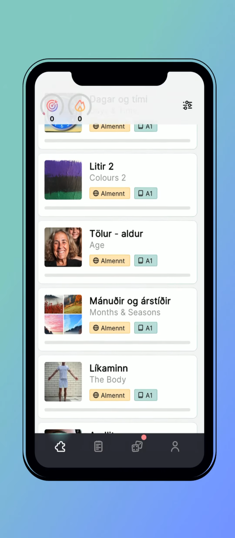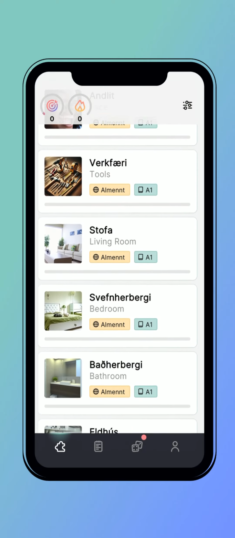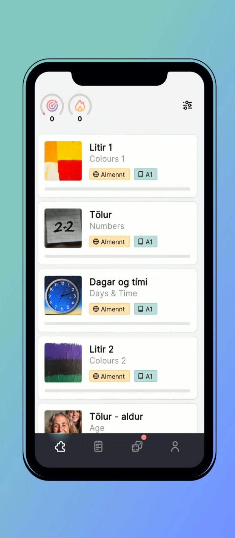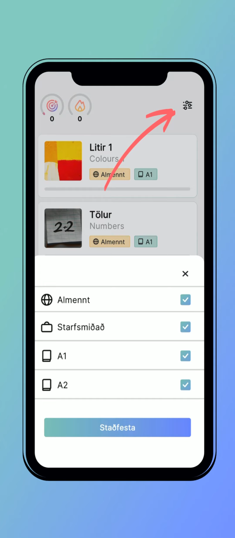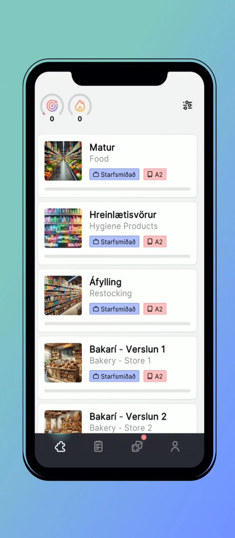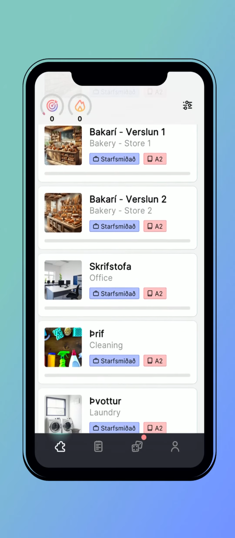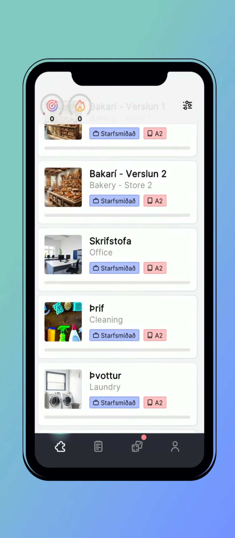Once logged in, you will see a variety of courses that you can choose from. If you tap on the icon in the top right corner, you can filter what you want to learn. You can choose whether to study generic or work-specific vocabulary and choose the difficulty level. Scroll down and select a course that you are interested in.